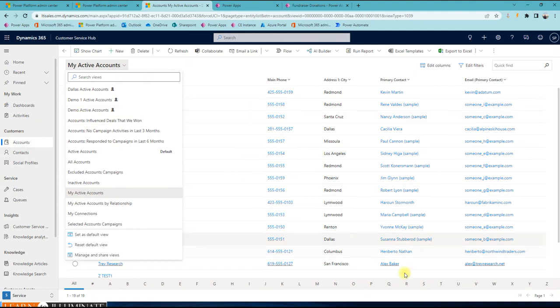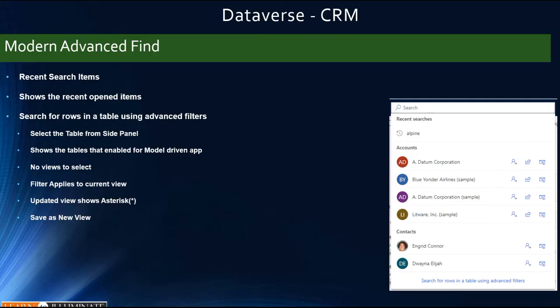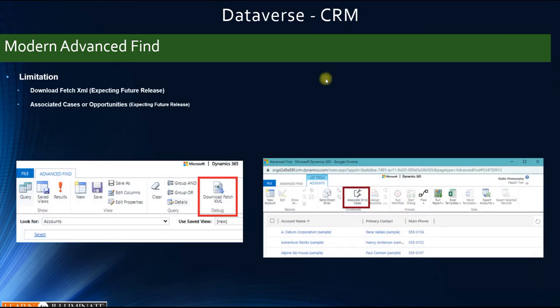So next, we'll see what limitations we have. We see two limitations so far. One of them is download fetch XML, which you will be able to see on the left-hand side. That's a legacy advanced find. The other one is associated child cases, or opportunities, anything associated with that specific record. The rest of the features are all already available. These two features do not exist as of now. Going forward, I'm hoping and expecting they will come along in the next releases.